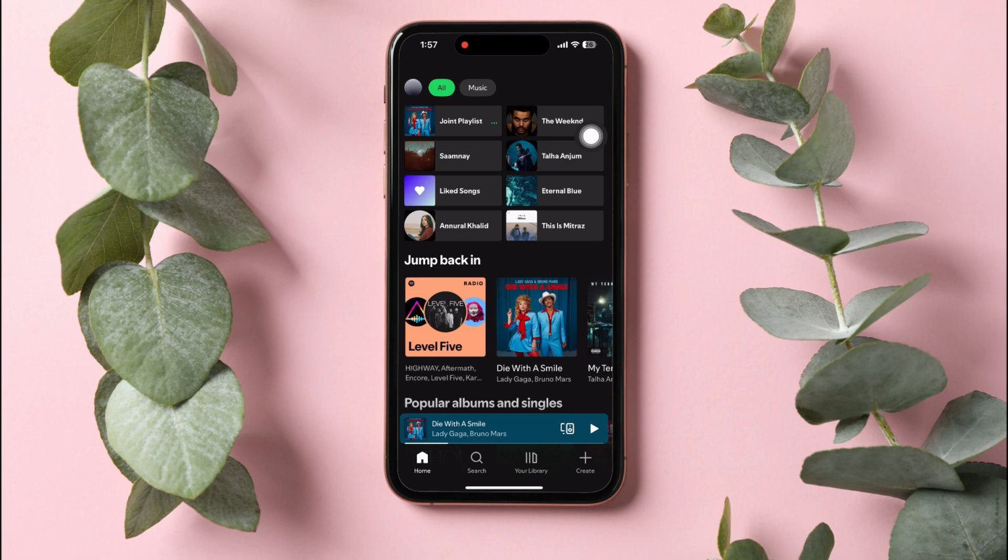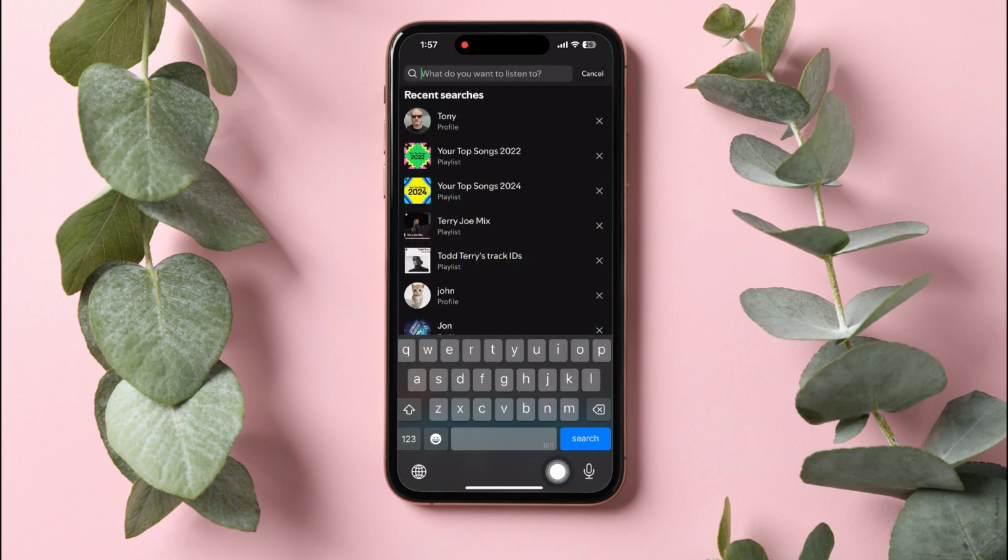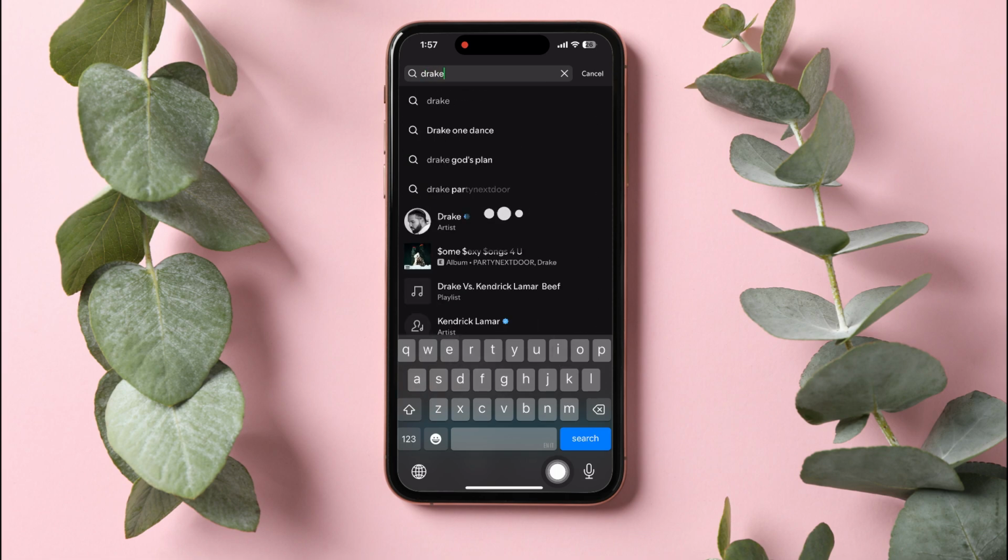On this page, go to the bottom panel and tap on Search. In the search bar, type in the name of an artist that you like. Tap on the artist that you're looking for.